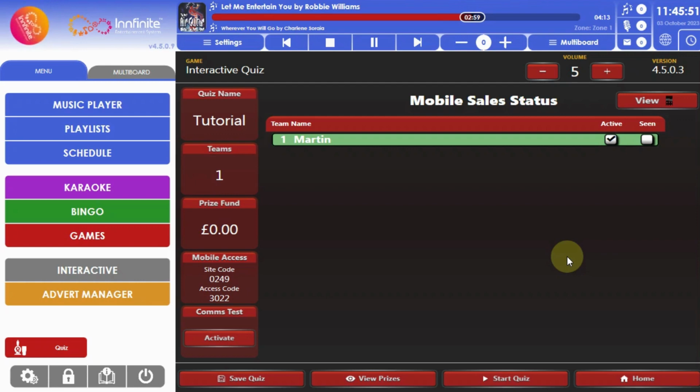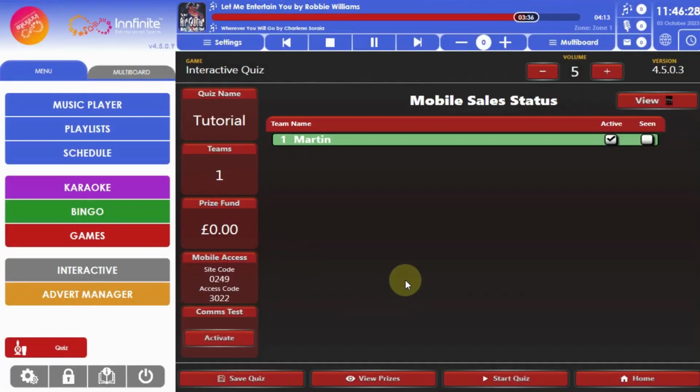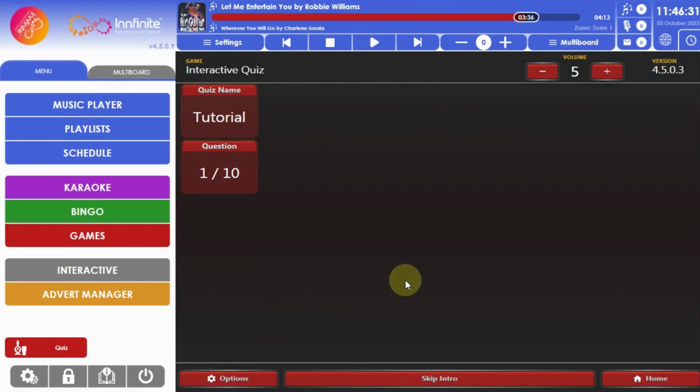Once you have then reached your time for starting the quiz, so you might put a particular window of time, so you have to have joined by 8 p.m. Once that time has been reached, you are ready to start your quiz. And to do that, you simply press Start Quiz on the bottom of your screen. Further sales are not allowed. Just pointing out that that is now the end of the selling window. Click on the Yes option and your quiz.